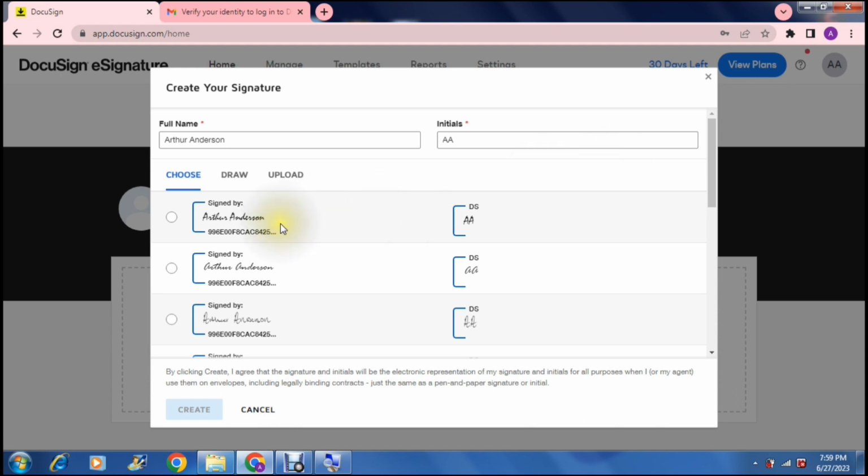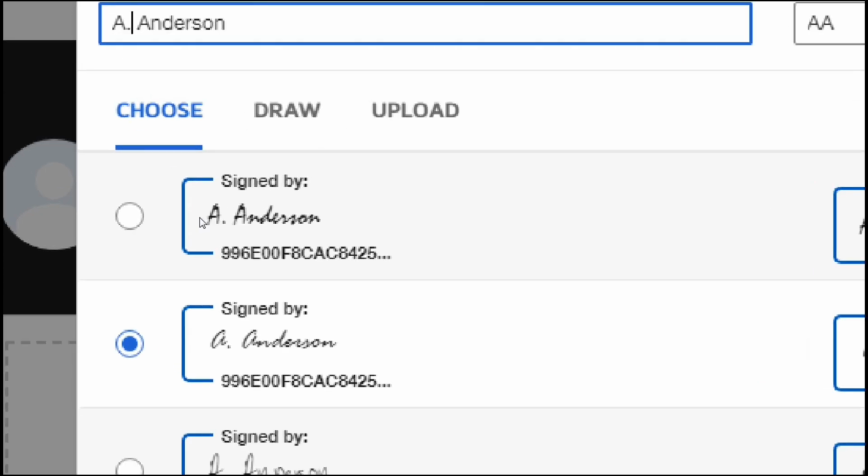So right on the left hand side, you can see a bunch of different signatures. So we can just choose one that we find appropriate. And on the right, you can see that that is what the initial will look like. Now, once you put your full name right over here, you can actually change that if you'd like. And over there, whatever you type in, it will make a signature accordingly. So this signature now is more appropriate.